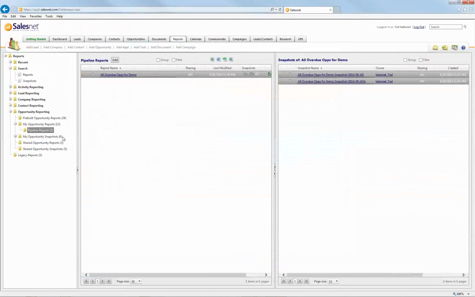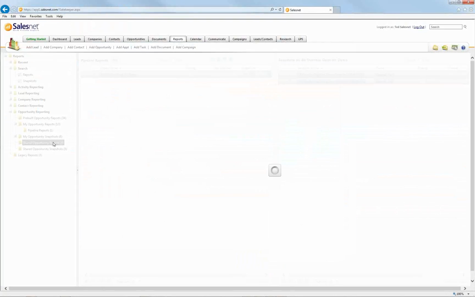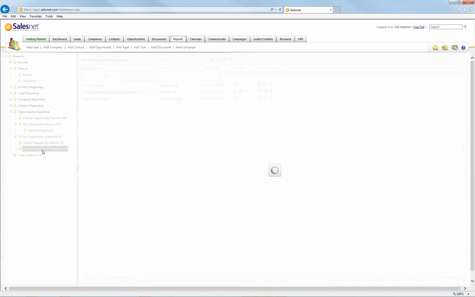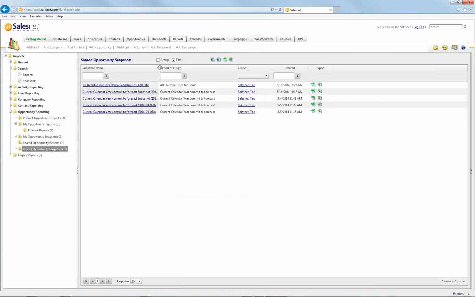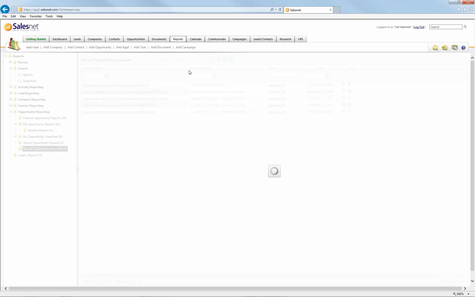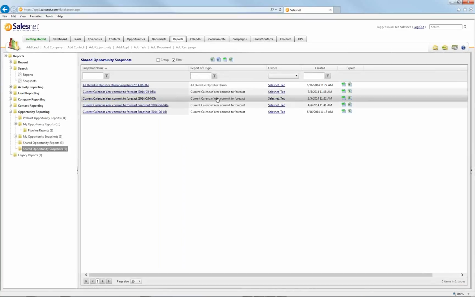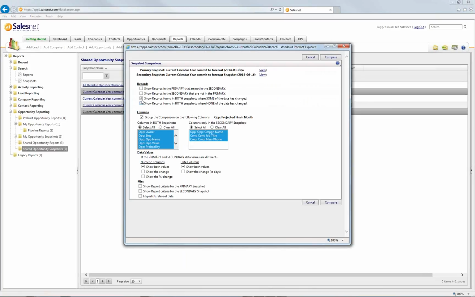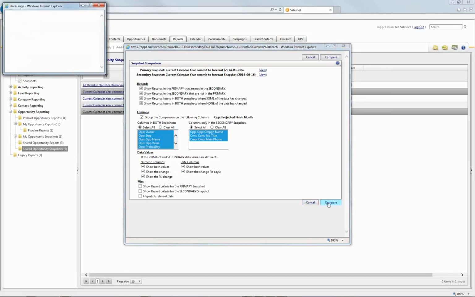Okay, and then just to show the point, I had snapshots stored from a long time ago. I'm sorry, I went into the wrong area, I went into the reports. Okay, so these all came from the same report, and so I can make a comparison from March to June. And here we're going to see a lot of differences because we even excluded columns in these cases.